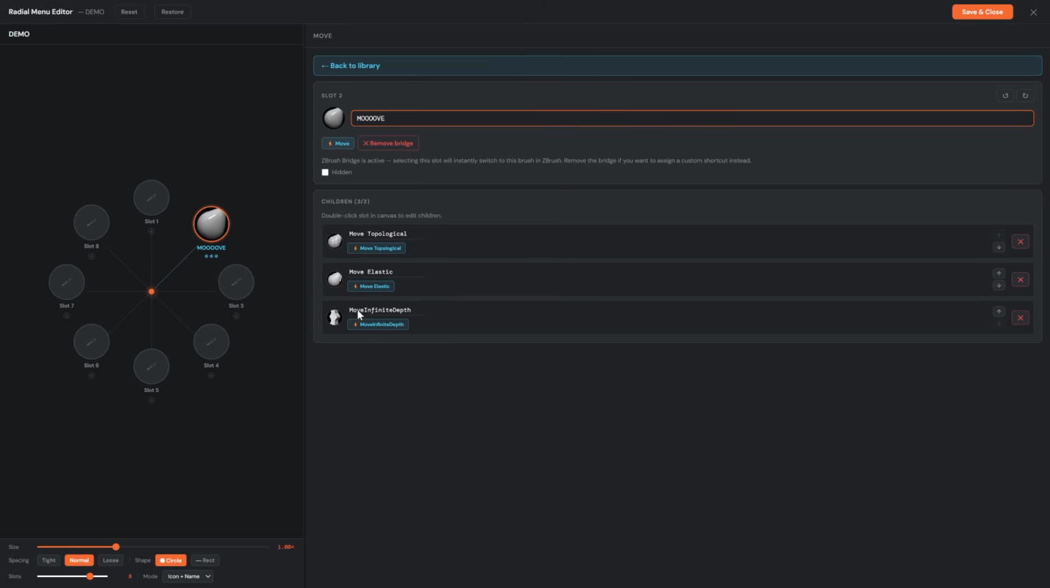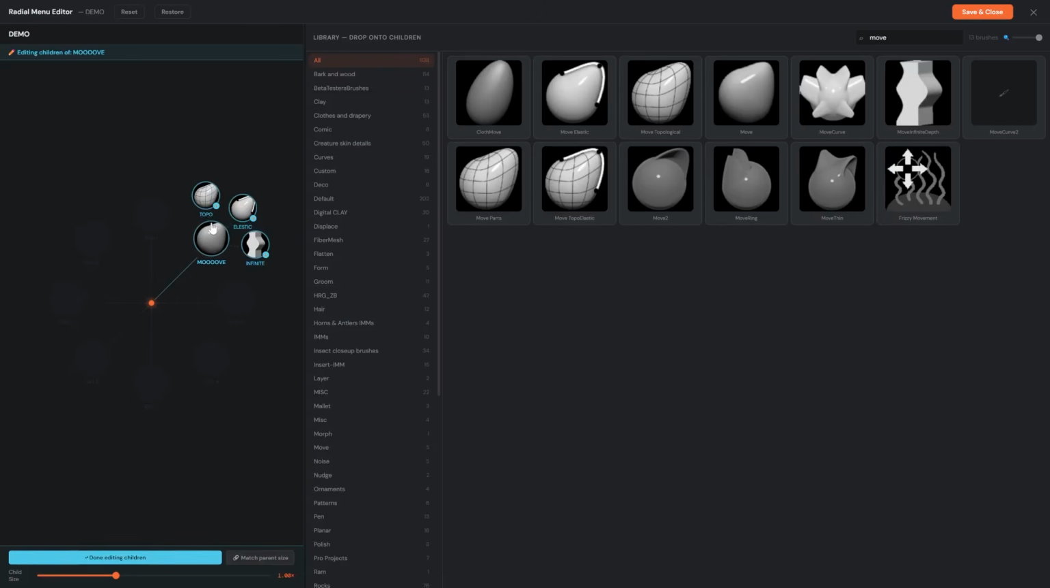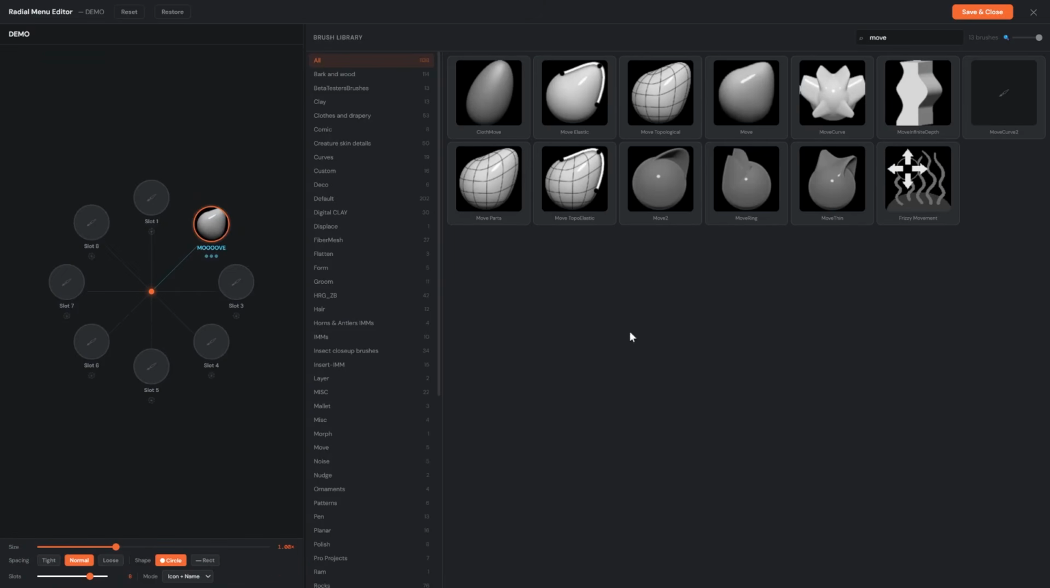So here at the bottom, you have the children. So I'm gonna call this move topological, just topo. The elastic, I'm gonna call it elastic. And this move infinite, I'm gonna call it infinite, right? That's it. So when I double click and go in, you have the names, and this is how they're going to appear in the radial menu. All right, so done, that's it. So in a single slot for this brush, we have 4 brushes, the parent and 3 children.